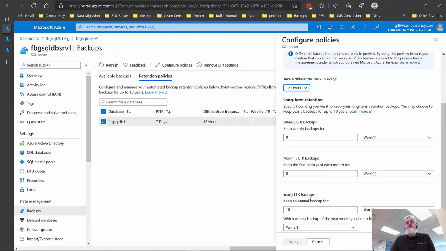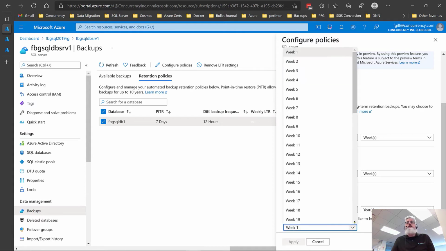So I've got those yearly long-term retention backups. I'm keeping an annual backup for 10 years, and then I have the ability to select which week I want to keep. So in this case, I'm keeping week 1. This drop down will show me weeks 1 through 52.